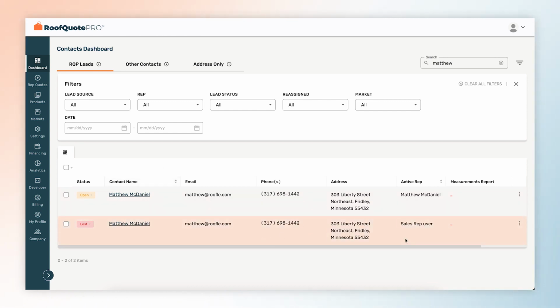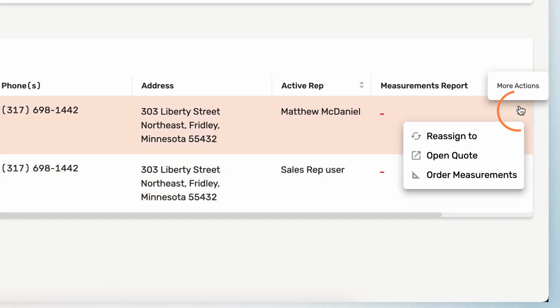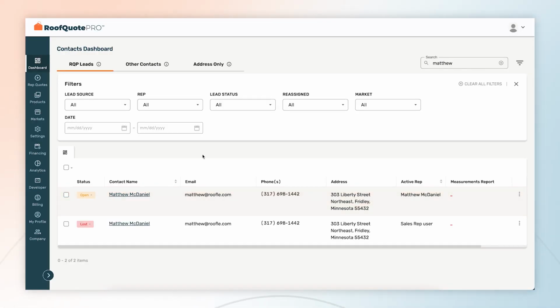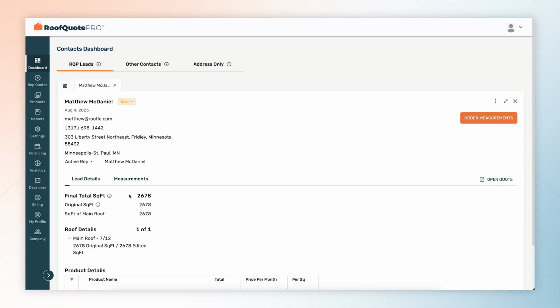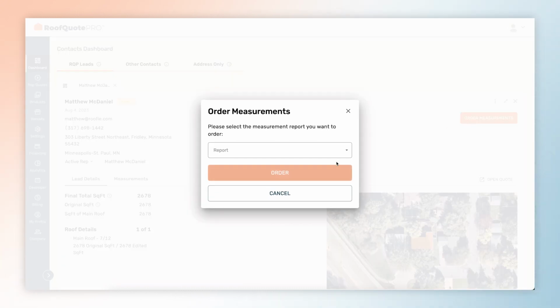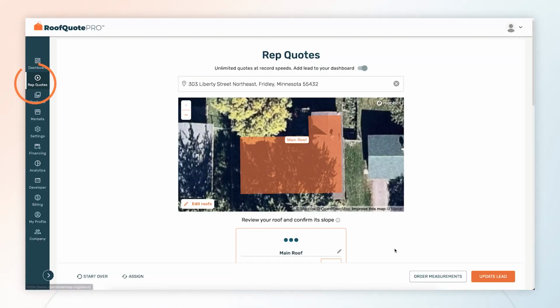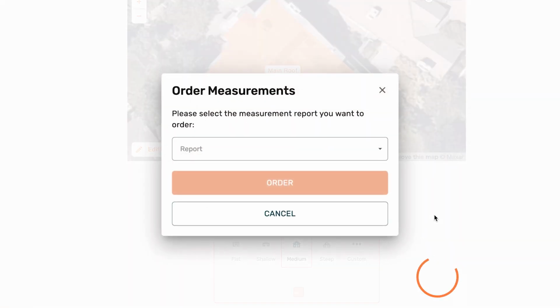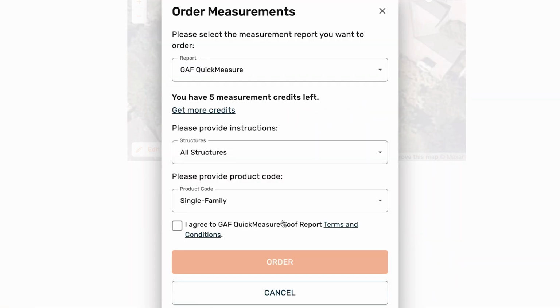First, on your dashboard, click the 3 dots on the right for the lead you want to order a report and click Order Measurement. Second, click on a specific lead on your dashboard to pull up the lead details screen. Then, click on the Order Measurement button. And third, in rep quotes, if you've created a new lead or opened a quote from an existing lead, click the Order Measurement button that appears at the bottom of your screen.